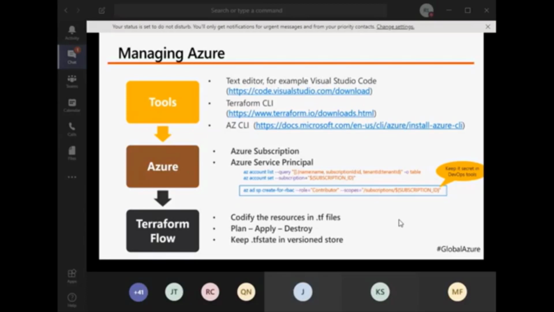The first tools that we need are the code editors, the text editors. Here I'm using Visual Studio Code, and then we need, of course, the Terraform CLI and then the Azure CLI. For the Azure CLI, you have all of these links; just download from those links. And then in Azure, of course, we need the Azure subscriptions, and we also need the Azure service principal for doing this.